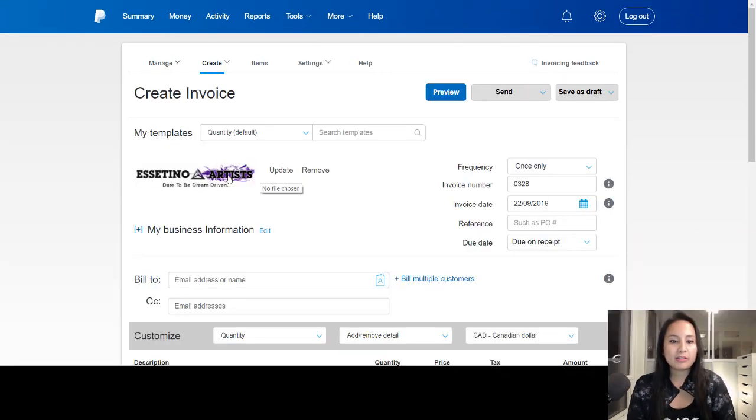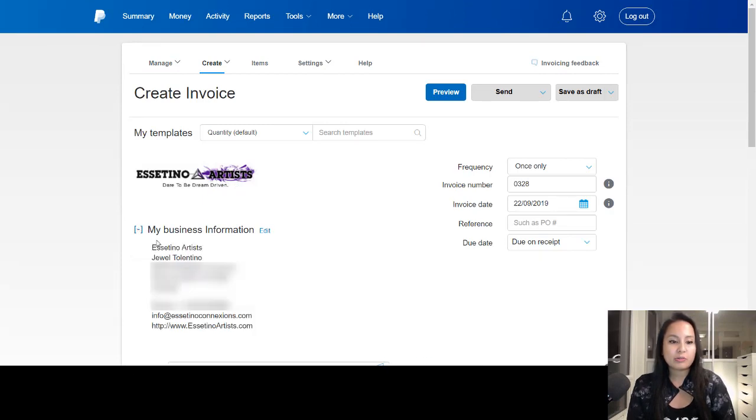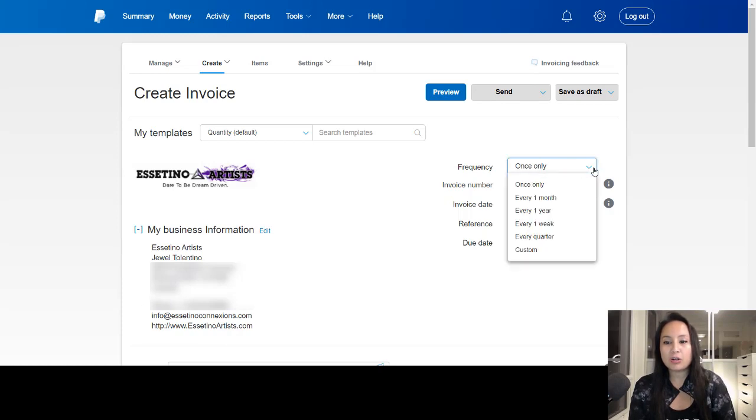And then you have a couple of things. You can update your logo here, add your business information. So we've got the name, address, telephone number, email, website. And then over here you have some other options like the frequency. This is like once only. If you want to send it every month, every year, every week, every quarter, custom. We're usually sending it only once only.